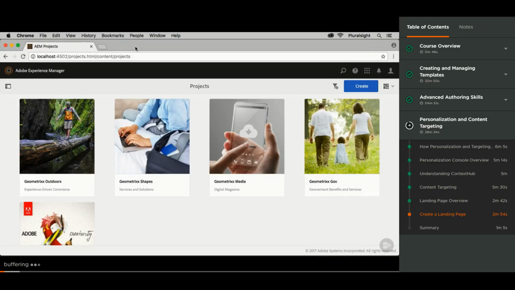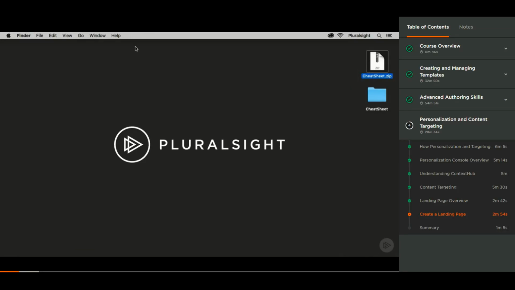Let's go ahead and take a look at how we can create a landing page. Before we do, I just want to point out the exercise files that you downloaded from our site. Cheatsheet.zip is a file that was in there. We're going to use this as the importer file. This cheat sheet is just an example of an HTML page that maps perfectly with the components inside of AEM.